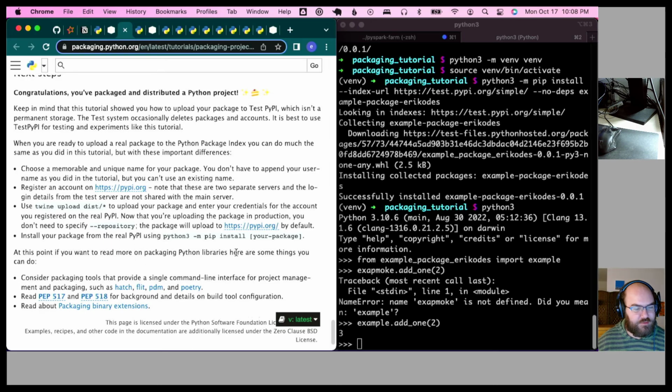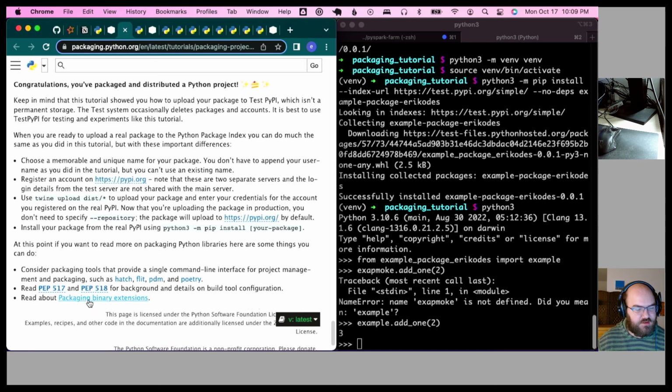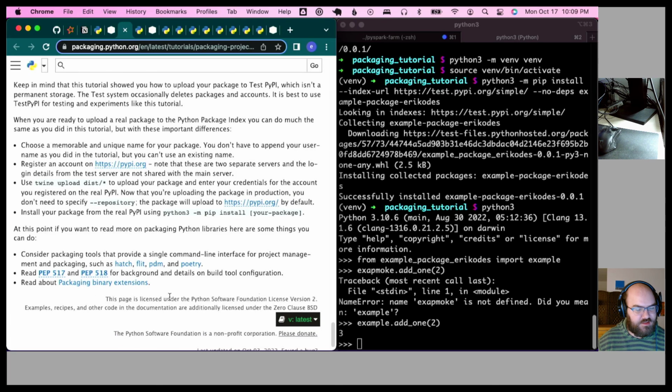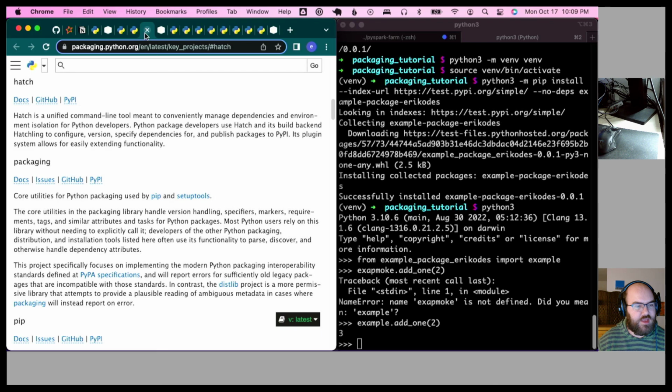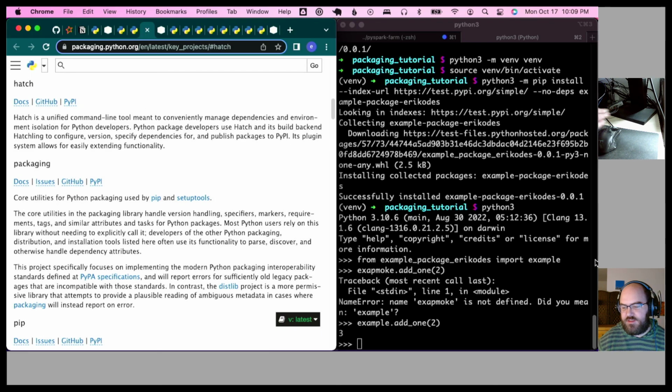At this point, if you want to read more on packaging Python libraries, here's some things you can do. Consider packaging tools that provide a single command line interface for project management and packaging, such as Hatch, Flit, PDM, and Poetry. Read PEP 517 and 518 for background details on build tool configuration. Read about packaging binary extensions. Well, in the next episode, I think we're going to learn about Hatch. But for now, let's stop the recording on this video.